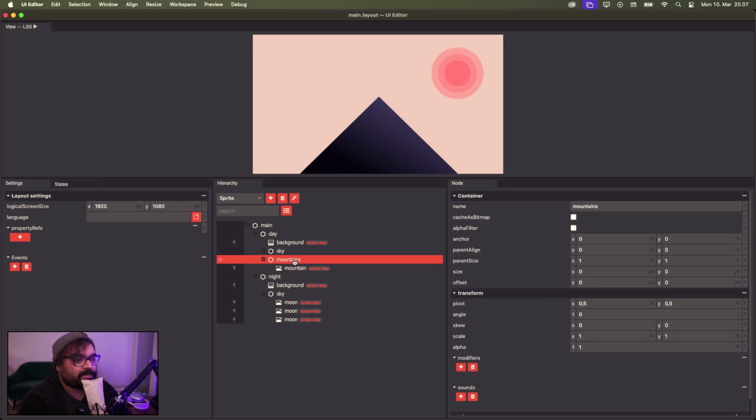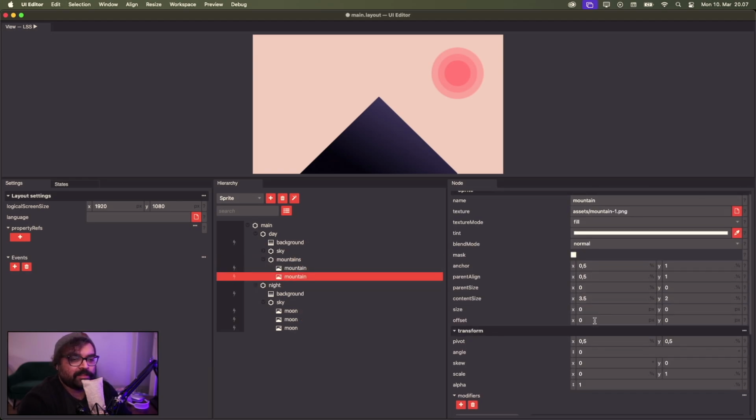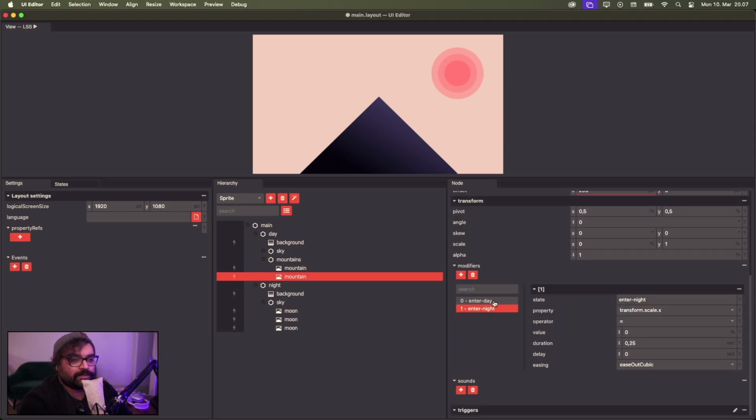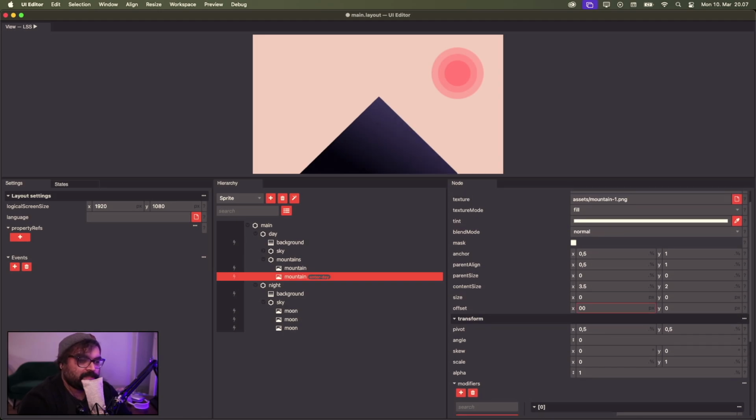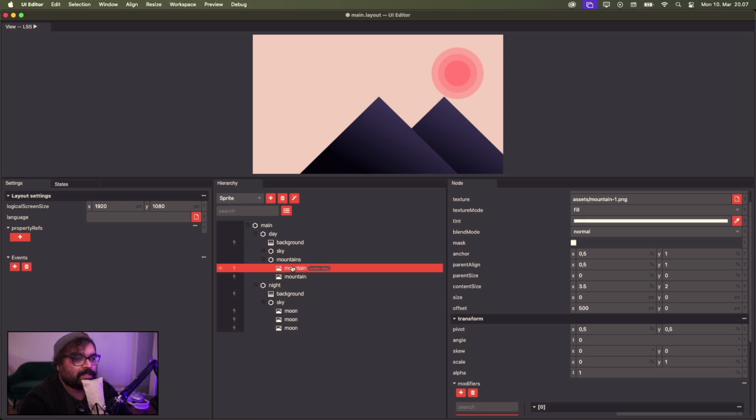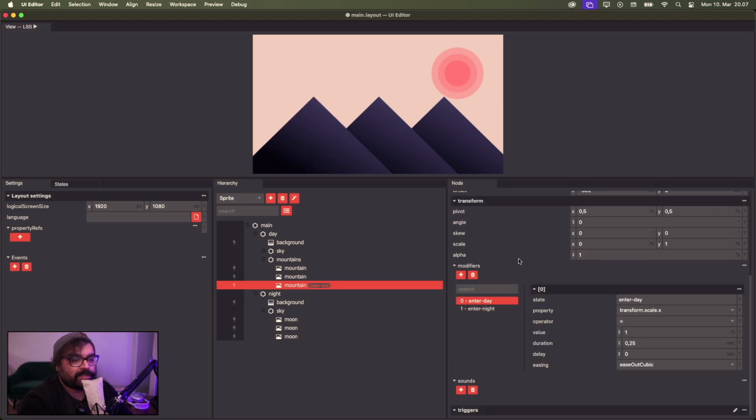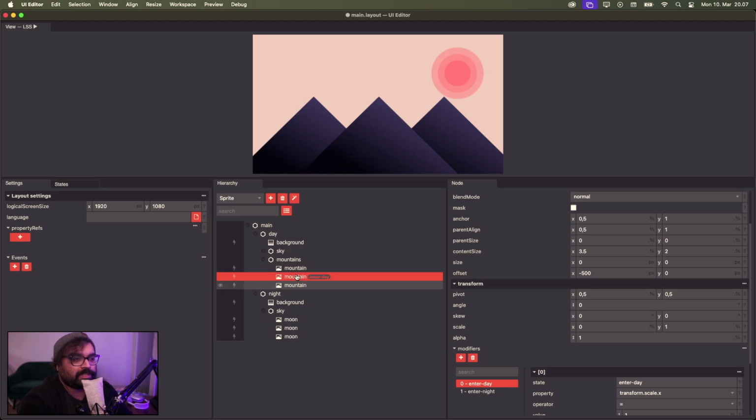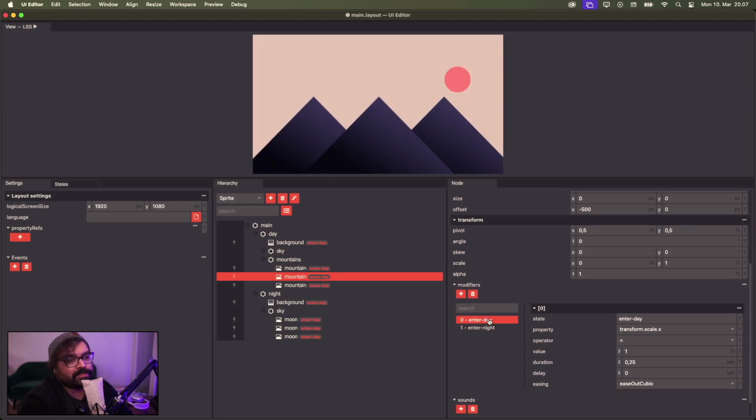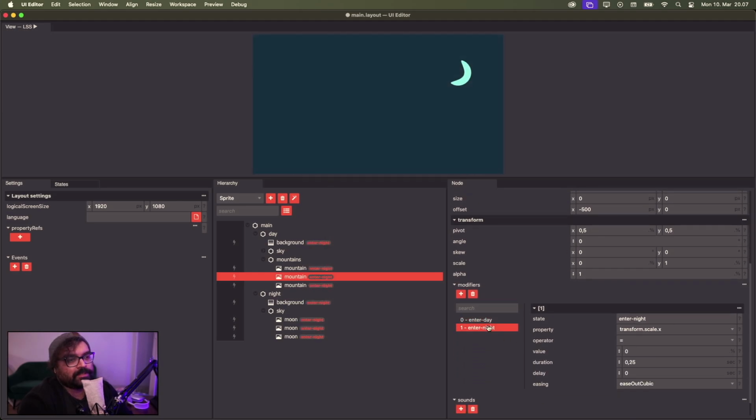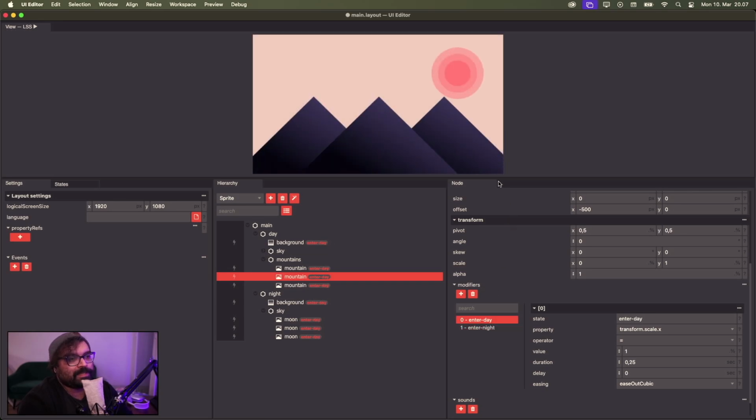And I'll copy this, maybe paste another one there, and just offset it, maybe about 200 pixels. Let's do enter day, so we can see it. Yeah, let's move this behind there. And we'll do another one. And we'll make this negative 500 pixels with an enter day. And we'll put that one behind there. So enter night, enter day. That is quite nice and snappy.